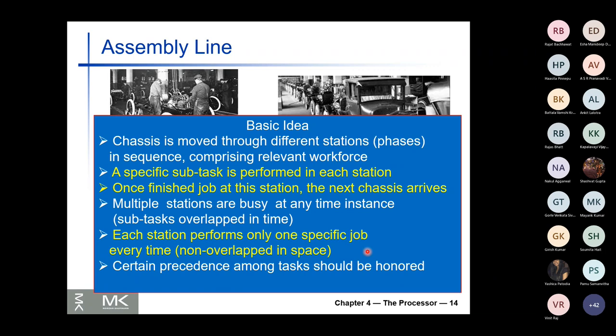Okay, but certain precedents must be honored. For example, in the 5-stage MIPS, the instruction fetch should precede register read and decode and so on, one after another in sequence. And these phases should preferably be balanced in time. We will see later why this is necessary.